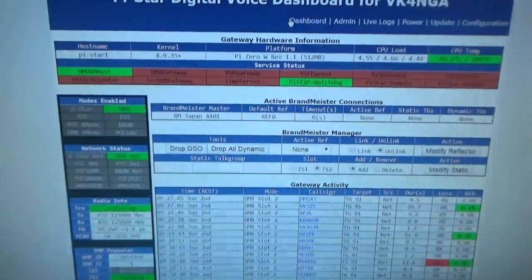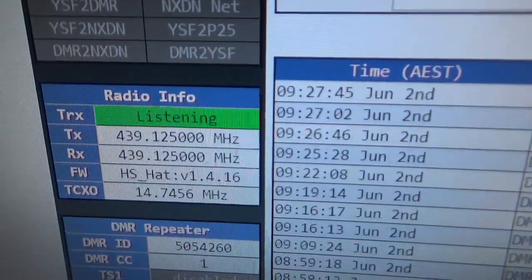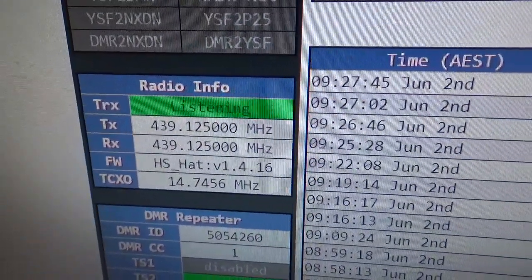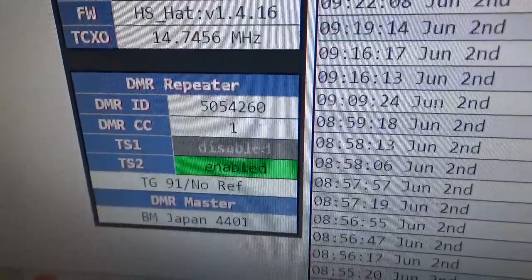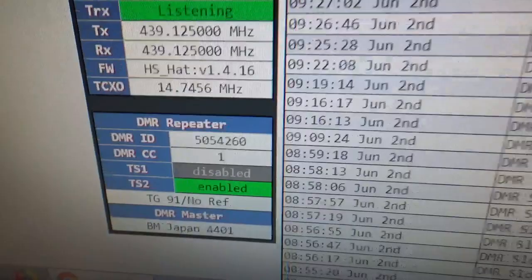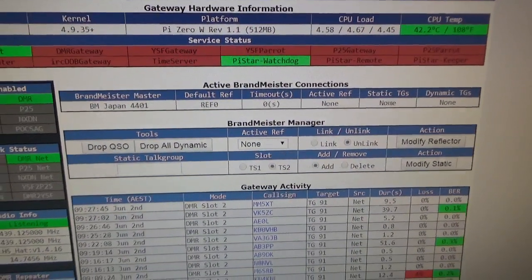So here's the dashboard. You can see here the frequency. This is the silver one, 439.125, and we're on Talk Group 91 on Brandmeister, and it's all lit up very nicely, runs well, no problem.